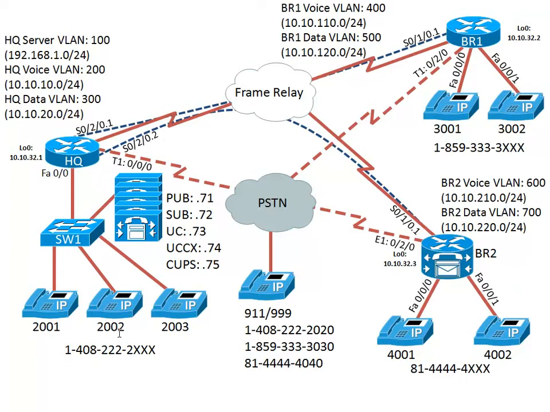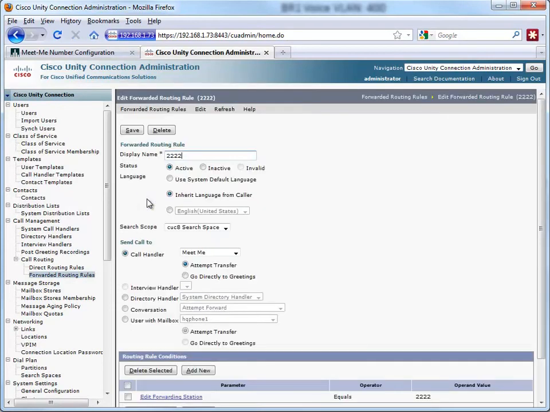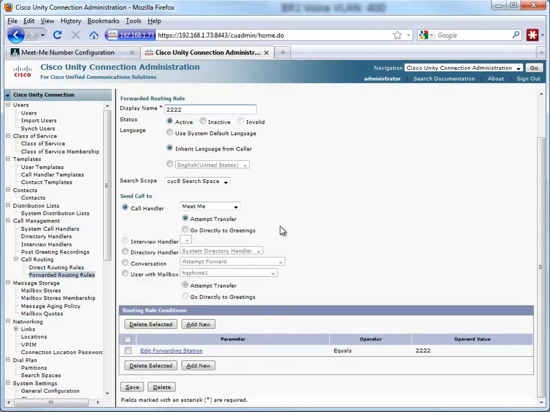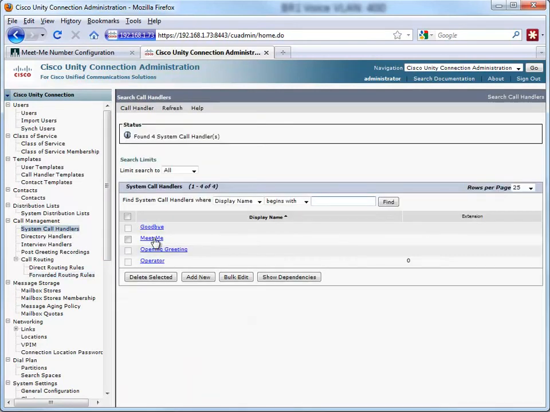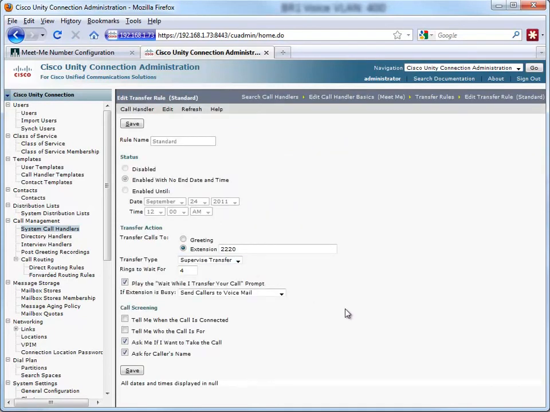When that call was forwarded to Cisco Unity Connection, it had a forwarded routing rule, let me show it to you again, which said if the forwarding station is 2222, and it was, send the call to the Meet Me call handler. Do you remember what the Meet Me call handler was? It had a transfer rule for standard that said we were going to transfer calls to extension 2220. That's the Meet Me conference. We said it was going to be a supervised transfer, and we set up our call screening options for that supervised transfer. Specifically, it's going to ask the conference creator if they want to take the call, and it's going to prompt the caller for their name. And that's what we heard when directory number 2002 wanted to join that Meet Me conference.